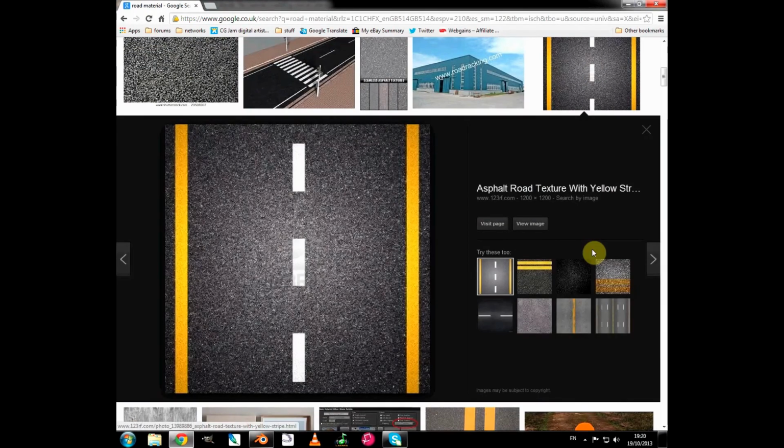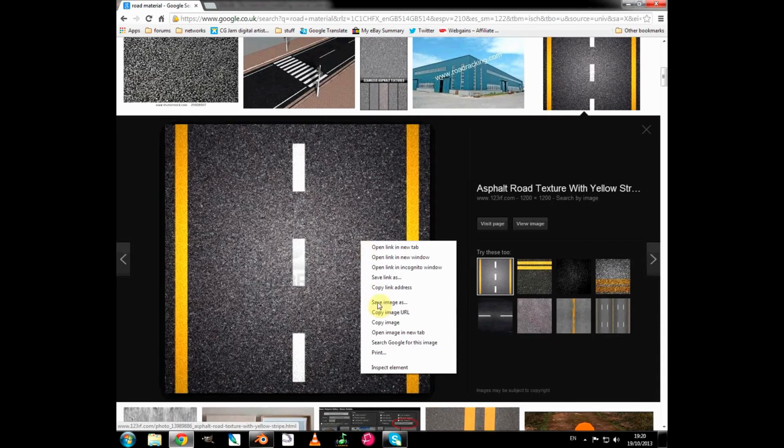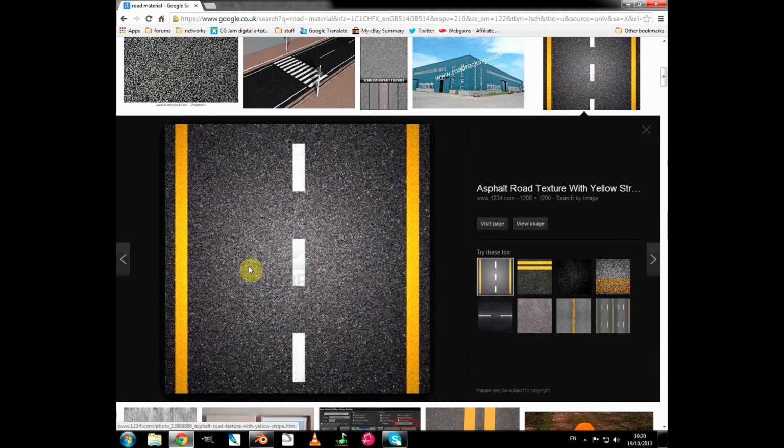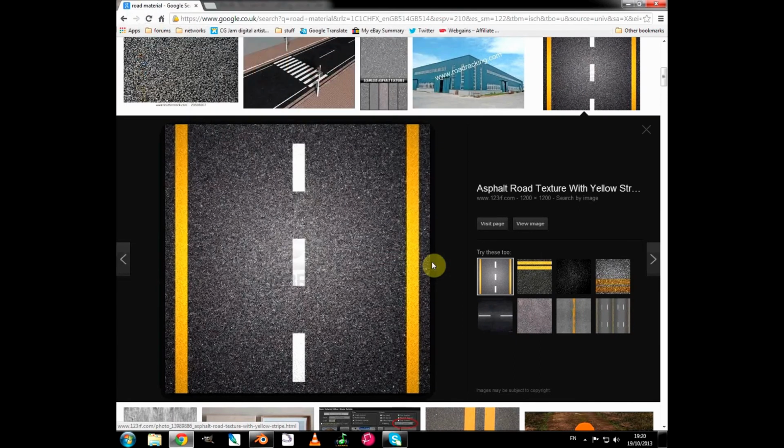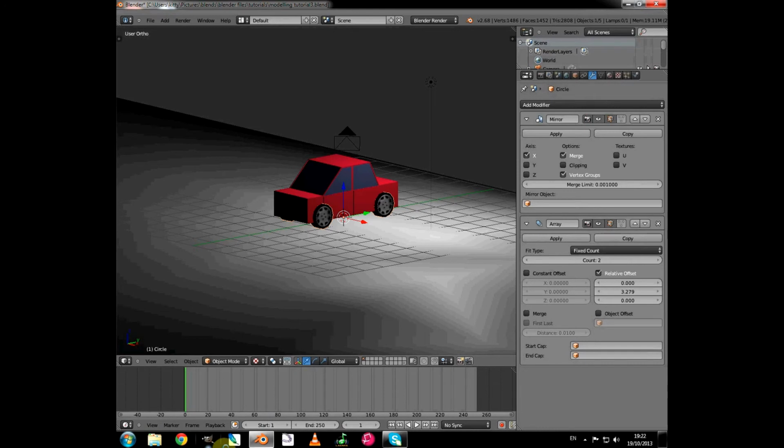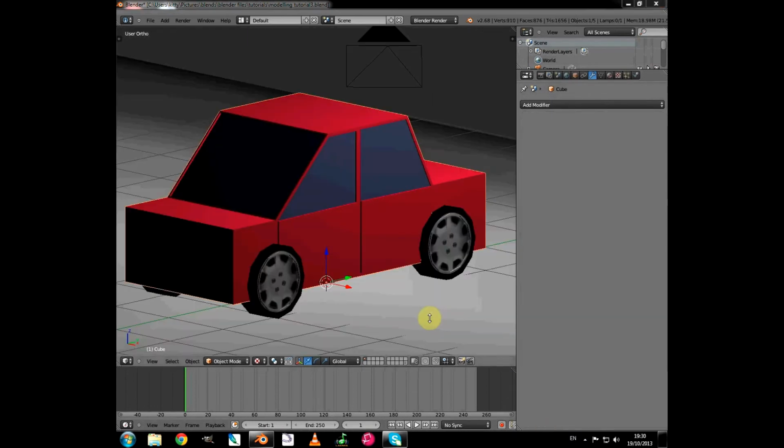So we'll click on this one and do the same as before. Right click and save image as, and you'll see I've already done this. So just click save and it's in there. Cancel that for now. Okay, and back in Blender we will take a look now at setting those up. So now we have our texture.